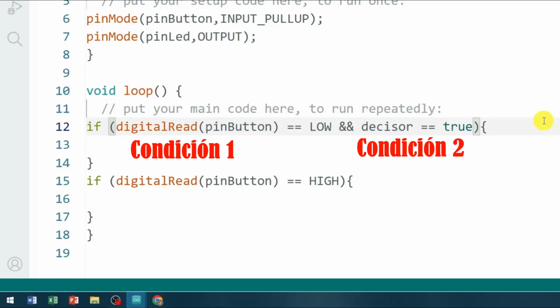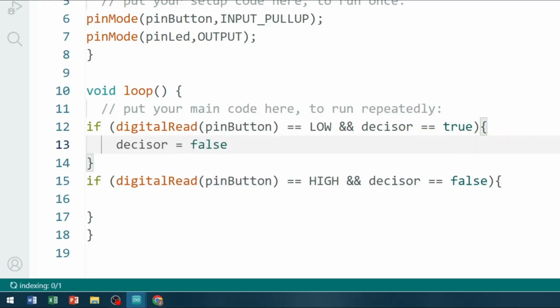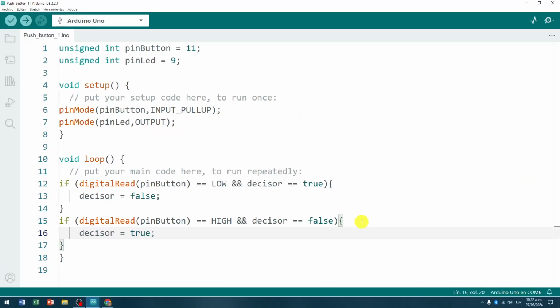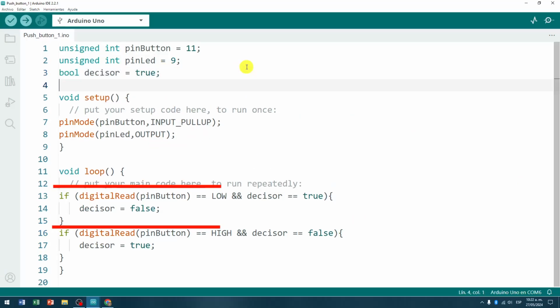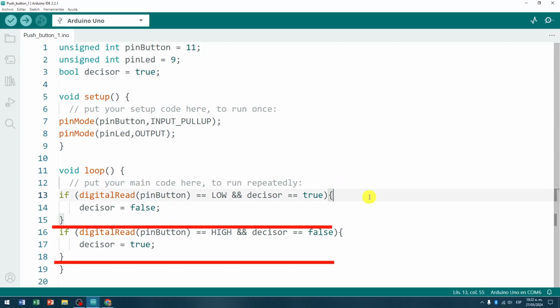And in the condition of the second if structure, we will perform the conjunction evaluating whether the decision variable is false. Then, in the action of the first if structure, we change the state of the decision variable to false. And in the action of the second if structure, we change the state of this decision variable to true. The code we just made is a one-click weak edge detection structure, a structure for detecting the falling edge, and a structure for detecting the rising edge.